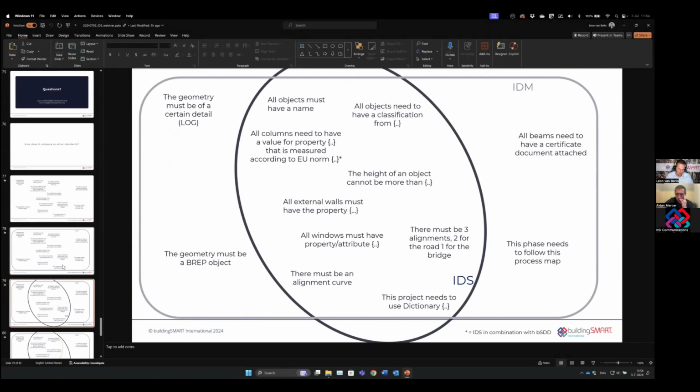You need to use a certain dictionary. It must have an alignment curve, a certain height or width, properties, etc. But requirements like follow this process map, or the beams need to have a certain certificate, or even geometry must be BREP, or the level of geometry must have a specific detailness. Those are not possible and out of scope for IDS.